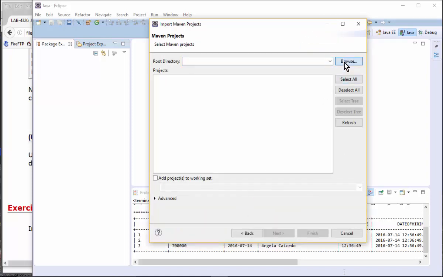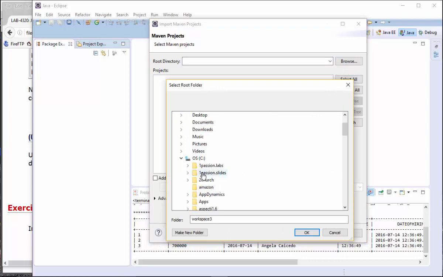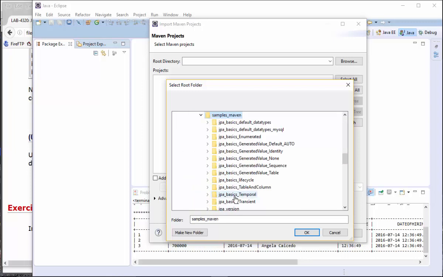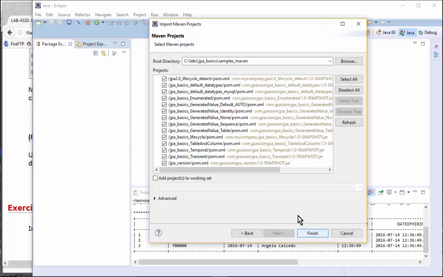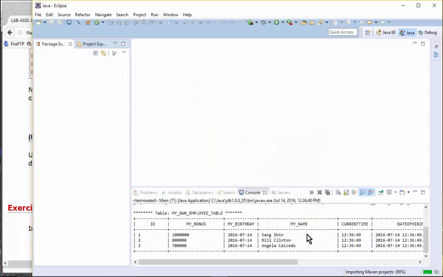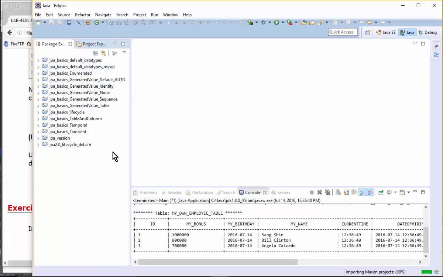And then you are going to go to the samples Maven directory of that lab. In my case, it's a labs directory, and I have a JPA Mavens, and I'm going to select samples Maven. In fact, we have a bunch of sample projects, so we might as well just import all these sample projects and finish. So we have these sample projects imported. If you're using NetBeans, you can just use open, and then again go to the samples Maven directory and open those projects, and you should be able to see that.